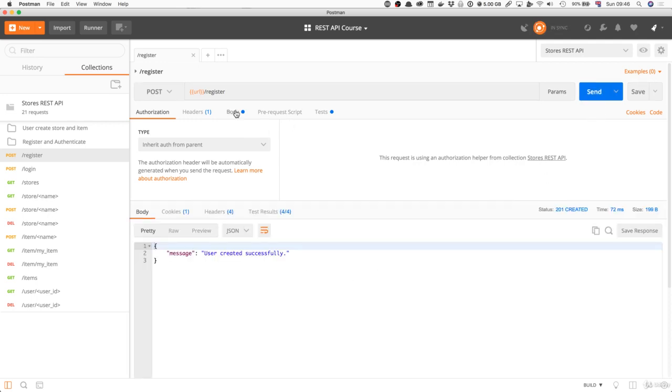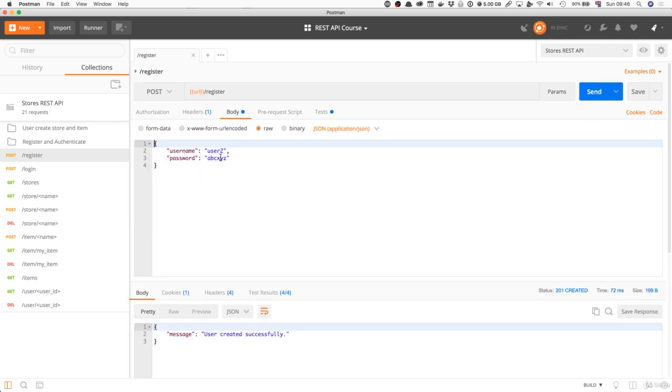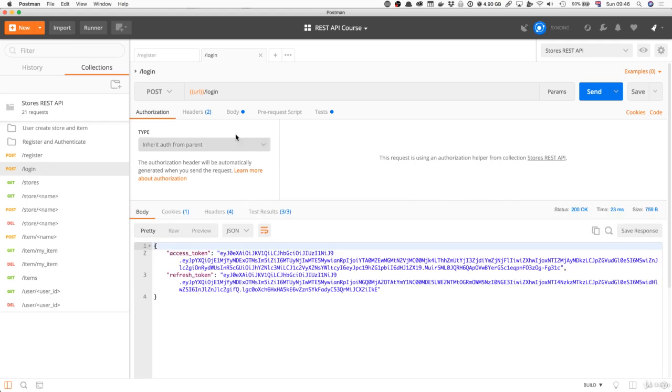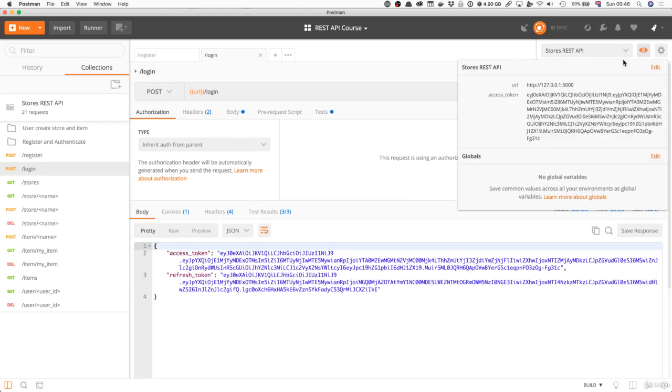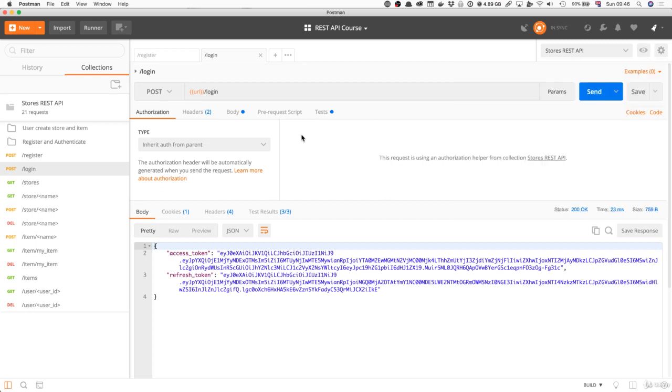I'm going to create a new user. The user here is user2 abcxyz. Doesn't really matter what it is. Then we're going to have to go and log in. Just make sure that the user and the password match there. Now we've got our access token saved into our collection, but our tests are not saving the refresh token. So you know how to add a test to save the refresh token. It's the same as the access token. But for now, we're just going to copy it and do this manually.